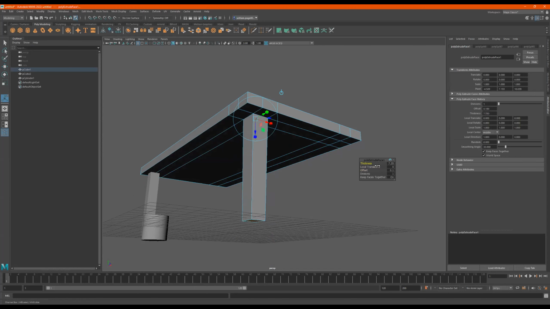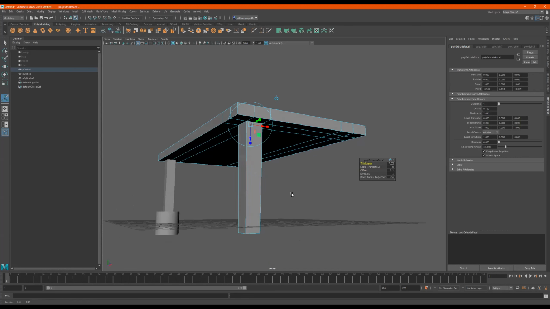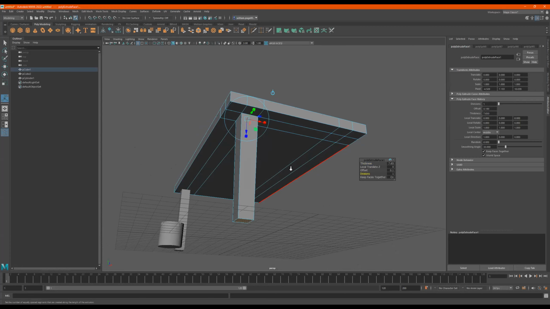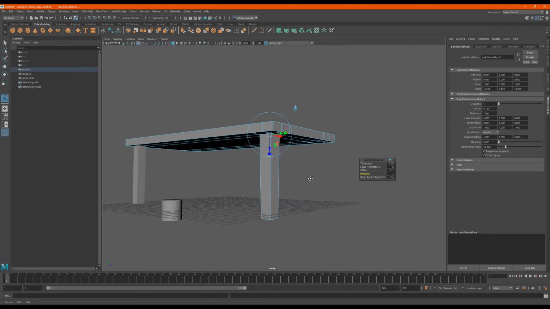All right, let's give some more divisions. And then we have, I'm sorry, thickness. Then we have divisions, which gives you divisions along that leg. And then there's keep face together, which I'll show you in a moment how that one works.